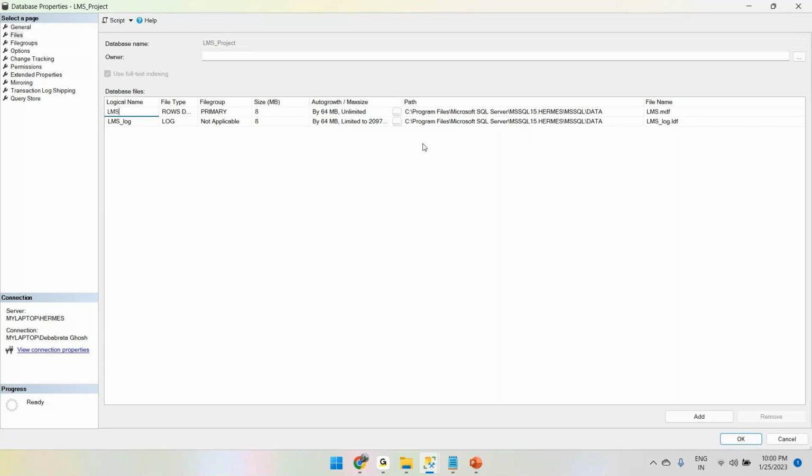Your database is growing and your C drive got filled. Then what is the option? The next option is you need to create a new data file, and you need to place it in some other drive where we have space, right? That's the option you have. So that is when adding a file will be helpful.